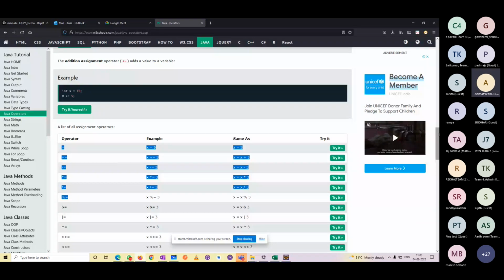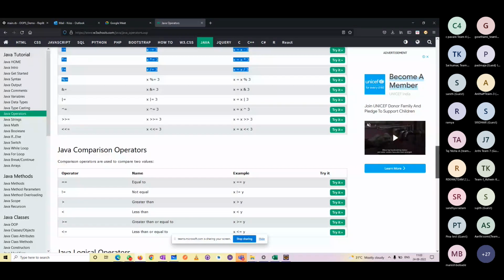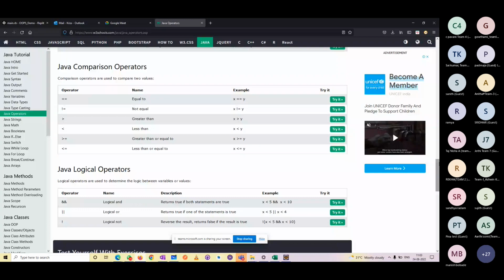No, sir. Now it goes to the comparative or comparison operators. Double equal to means it is trying to compare the x value and the y value. Then not equal to, greater than, less than, greater than or equal to, less than or equal to. These things are very simple and self-explanatory. I don't think you require anything explained; if you don't have questions, then I'll jump into the logical operators.